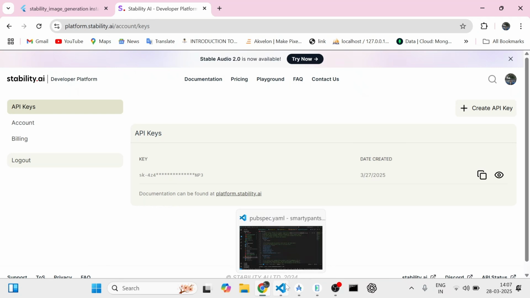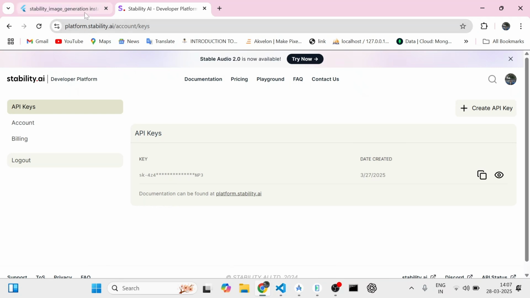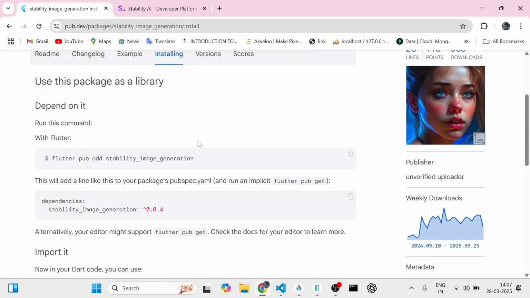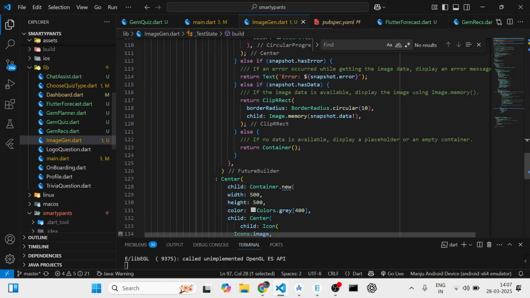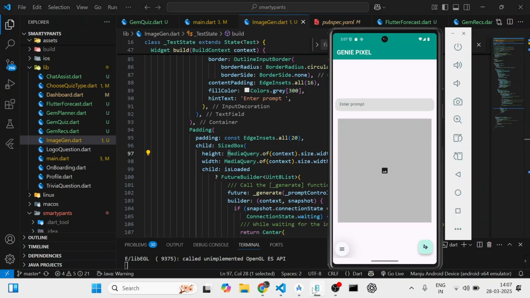Once you have done this, I have used the code that they have given as an example, and I have made my own modifications in the same code. I'll be explaining the code as we go. So here you can see the first thing. This is how the UI looks. There's a prompt that we can enter.